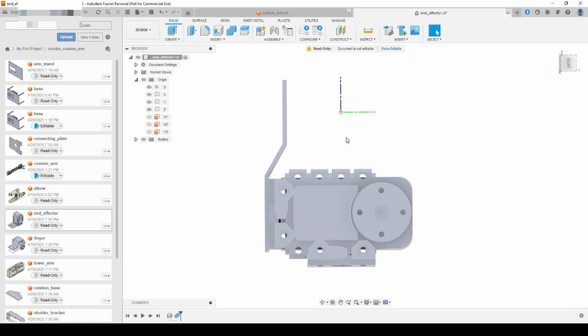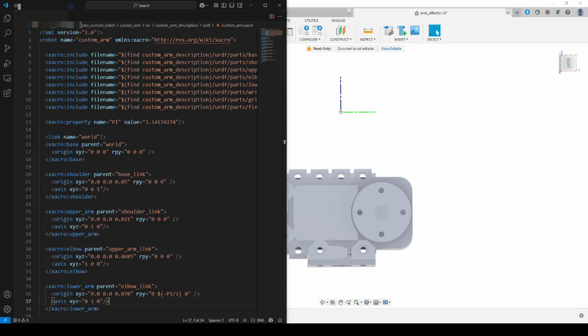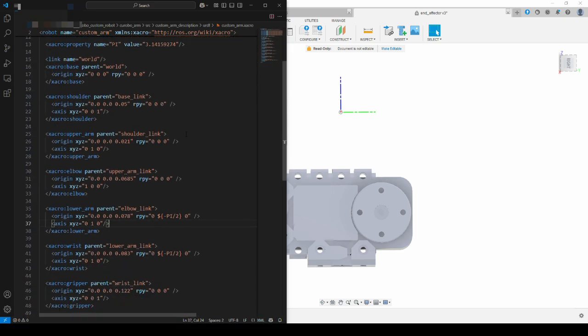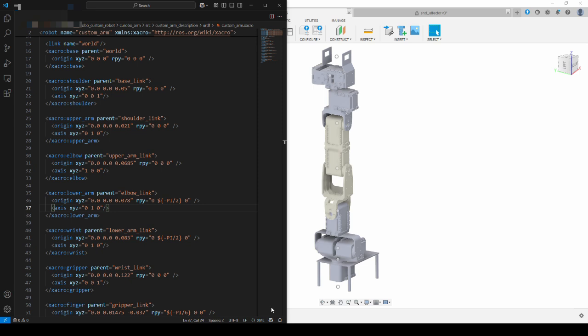After the mechanical design of the robotic arm is complete, we have to create a Xacro file. In this tutorial I provide all files that are required for the simulation, so please download them from the Google Drive. The structure of a Xacro file is straightforward. We just have to connect each part one by one.